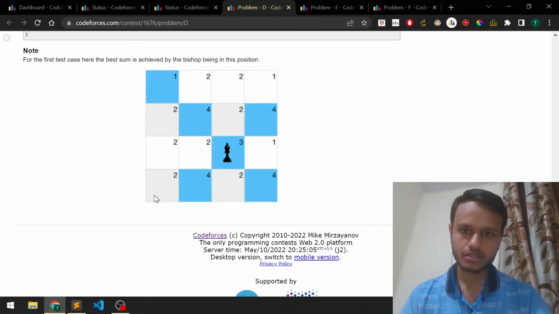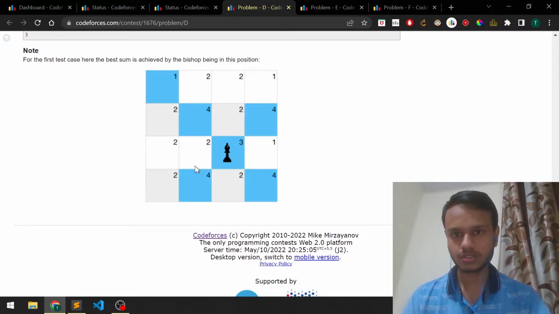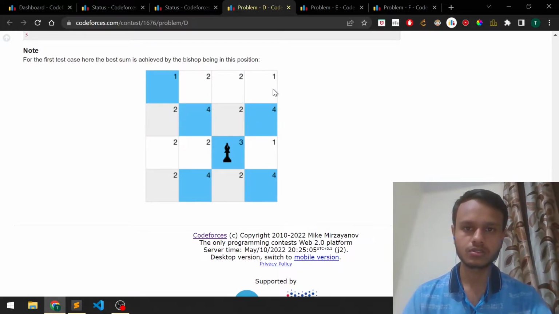So for this diagonal, the sum of this diagonal plus the sum of this diagonal. No, this diagonal will not be considered. The sum of this diagonal or this diagonal or this one or this one.